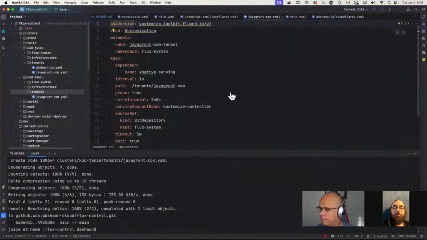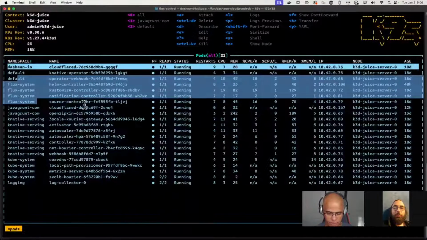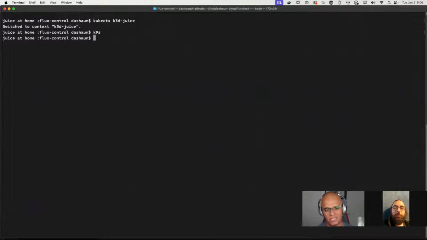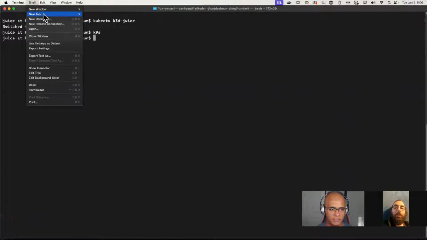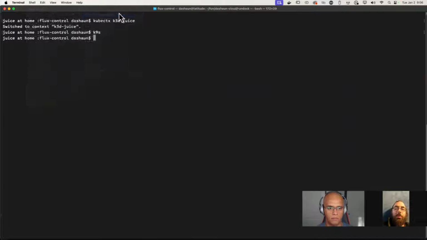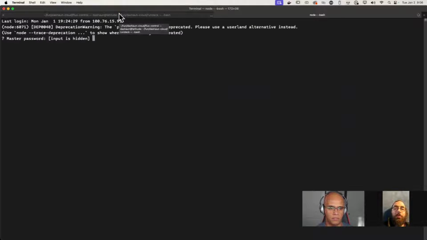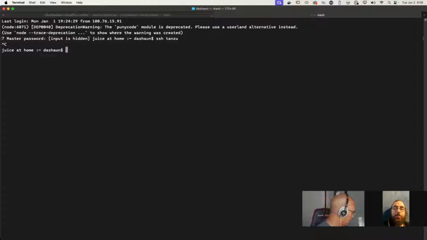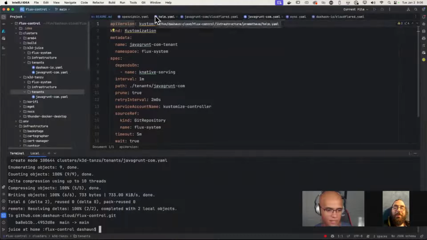So right now we're looking at K3D Juice. Let's switch over to, oh, it's on a different computer, so I can do them side by side actually. Let's go over to that one. And let's just show it. I want to hurry up and do it so that we can see it actually being deployed. Hello? Oh, it's not on. That computer's not on. Let's do it to another cluster.